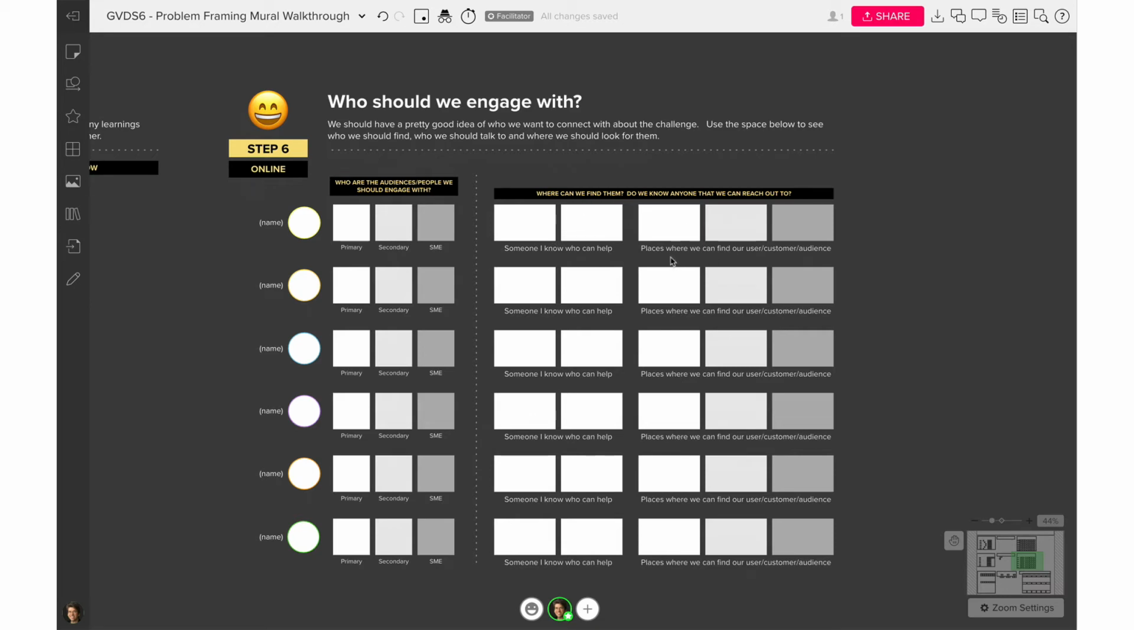On the right-hand side are places where you can find your user, customer, and audience. Now, these 2 don't have to be correlated, but this is more for where you're going to go if you want to show them different examples of your work. Maybe these are communities. Maybe these are places online where there are forums, or perhaps they're places where they post a lot of content. It could be on social media. Whatever you feel are places that your team can go to find the audience that you are going to be designing for, perhaps reach out to them and recruit them to see what you're going to be doing in your virtual design sprint or your prototyping experiments.